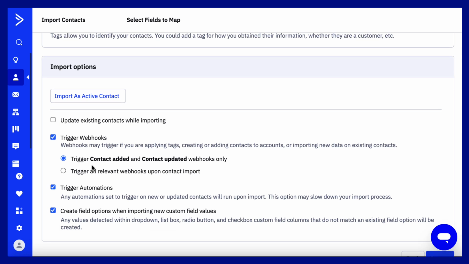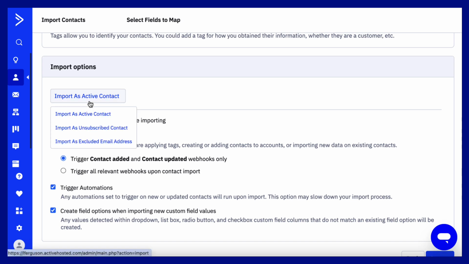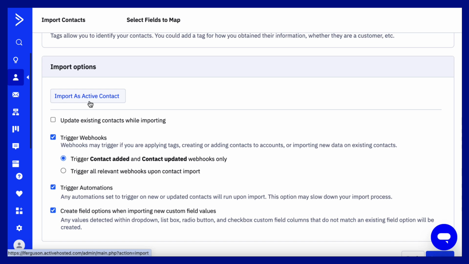Lastly, the Import Options section includes some finishing touches to give you complete control over what this new import will impact in your account. Earlier, we checked off some lists above. Because of this, contacts will be added as active contacts, meaning they'll be subscribed to the lists you've selected.